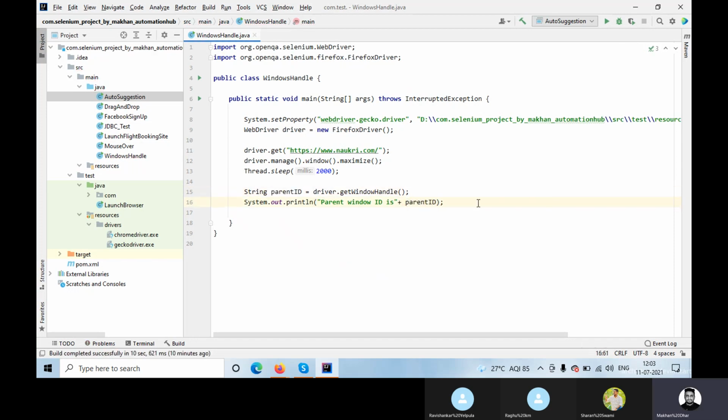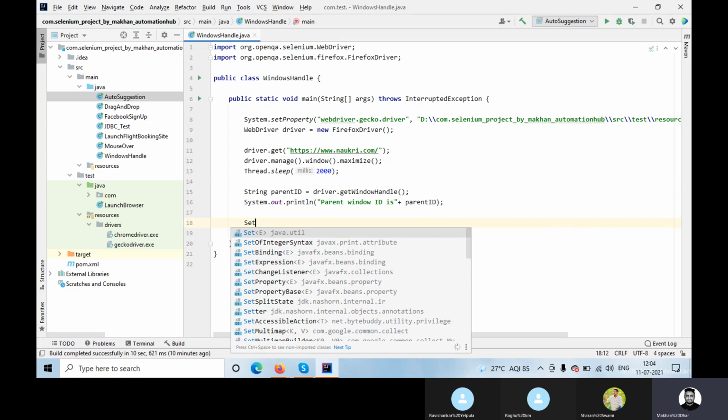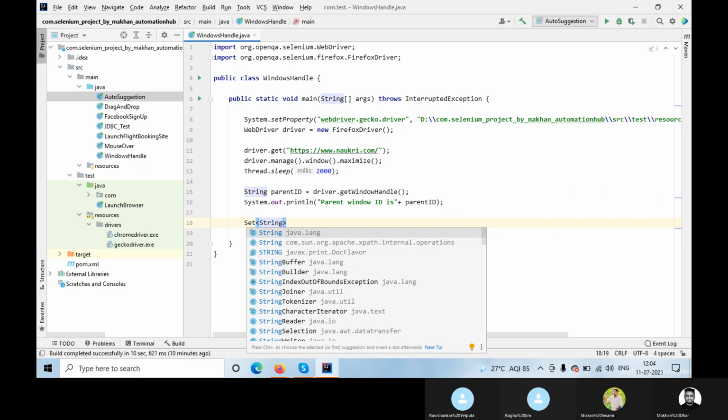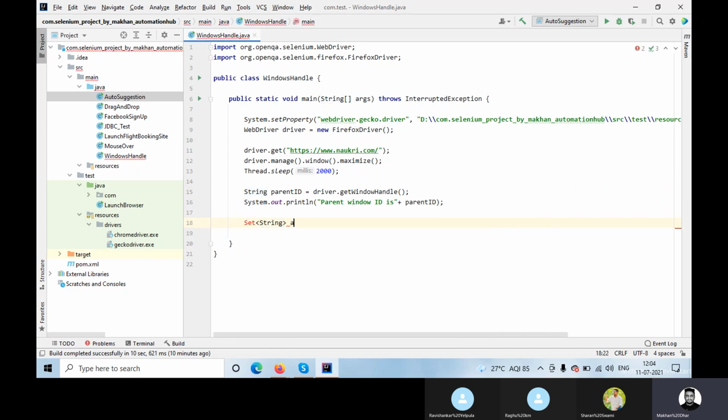Okay. So I will print out. This is nothing, just take the statement, like print the statement. Now I will use a set. Set string. Now I'm saying all win ID.